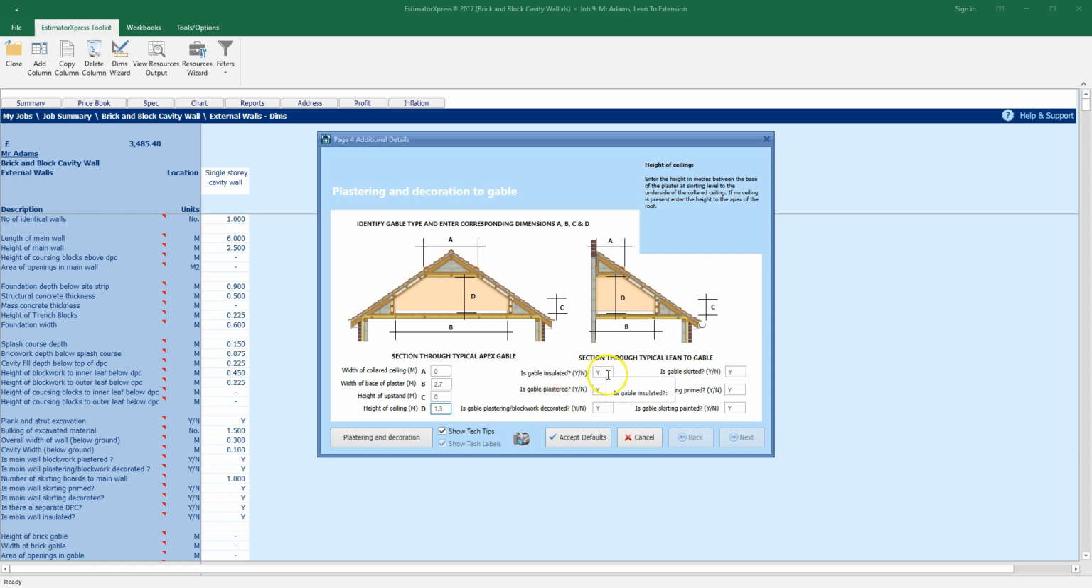The middle 3 options relate to insulation, plastering and decoration. We'll leave them set to yes for this example. And on the right hand side here we have some options to do with skirting. So we're going to set this option here, is gable skirted, to no. You obviously don't need to change the other options because if the skirting is set to no then it will automatically switch off the priming and painting. Though obviously if you were estimating an attic wall you could leave that set to yes and estimate for skirting.